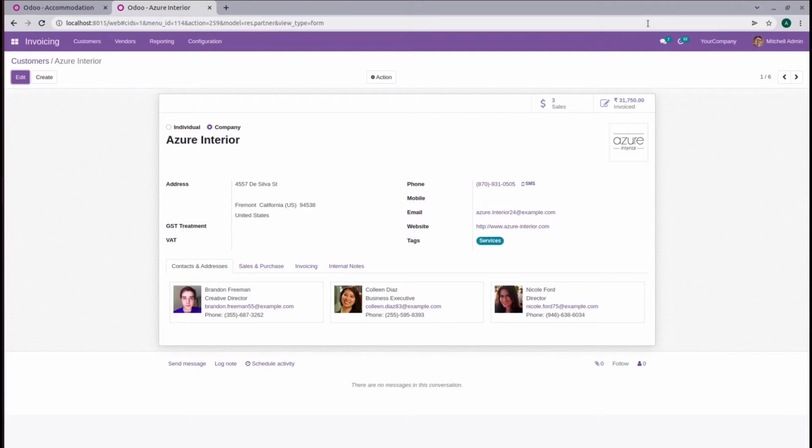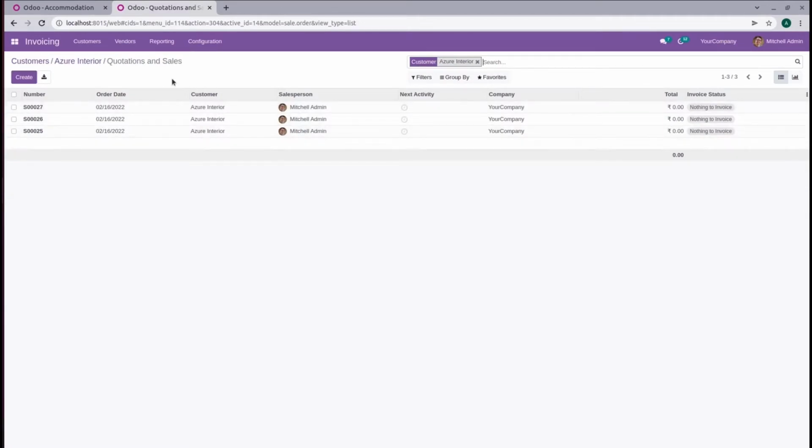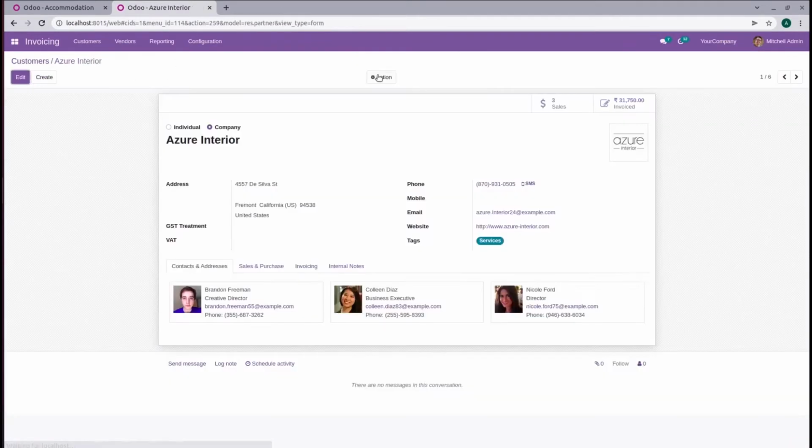In this video, I am going to discuss how to count records using search count in Odoo 15. When we go to the customer's form view, here we have this smart button Sales, from where we can see all the sale orders related to a particular customer. And also inside the smart button, the integer value of the number of records is shown here. This can be obtained using the search count function in Odoo.